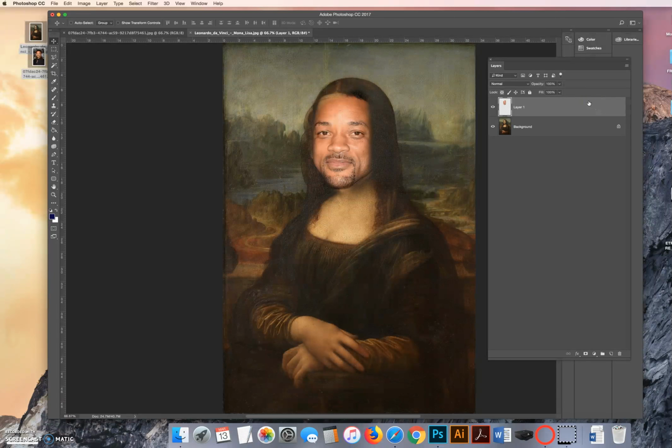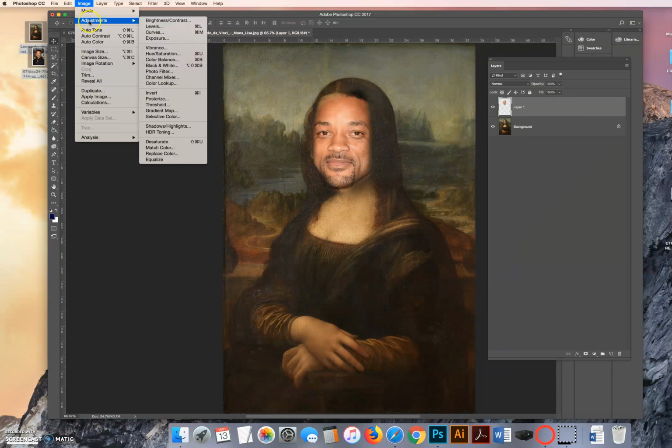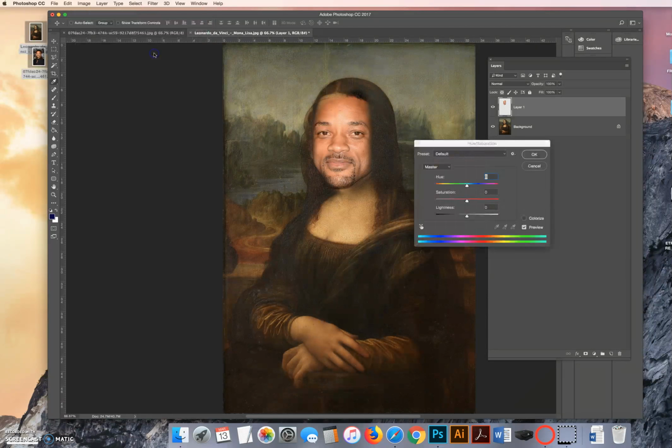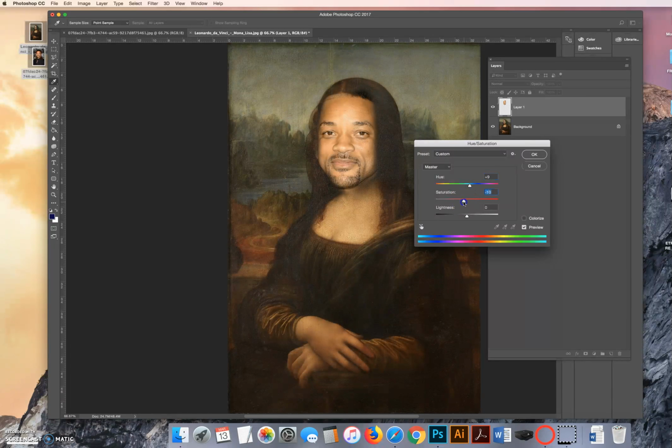Now that you've softened the edges around the new face, you're going to want to adjust it so that it blends a little bit better with your background image. You can do this by navigating to Image, Adjustments, and choosing from the different options. For this image, I'm going to select the Hue and Saturation filter. With this filter, I'm going to click on the sliders to change the color of the new face to blend better with the background. I'm also going to decrease the saturation a little bit so that it blends a little bit better.